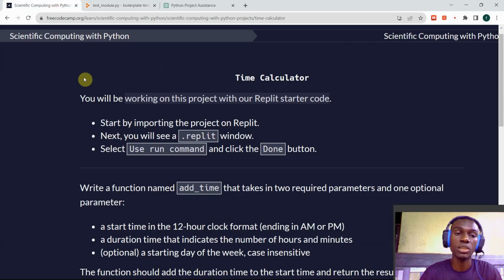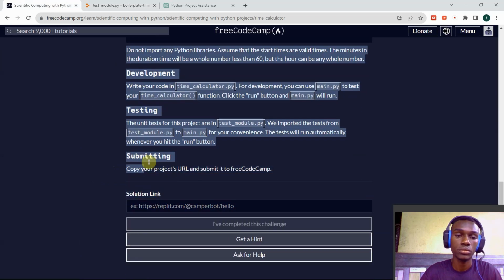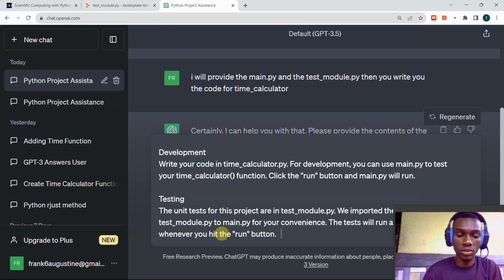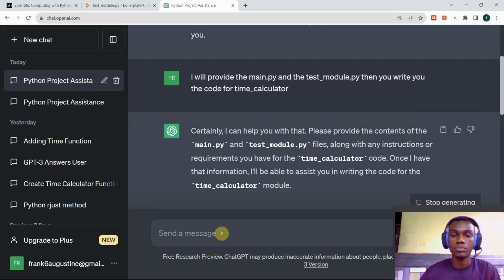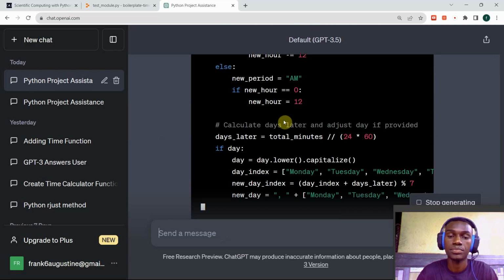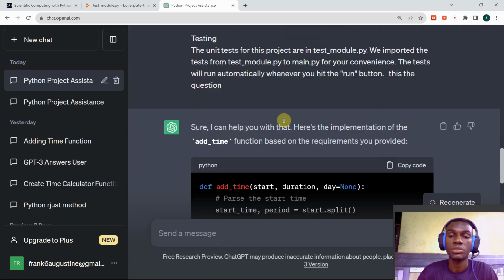First, I'm going to give ChatGPT the question. Here is the question. I'll stop here, Ctrl+C to copy, then come back to ChatGPT and paste the question and give space. Then let ChatGPT know that this is the question of the project. ChatGPT is writing the code for us. Okay, ChatGPT has written the code.